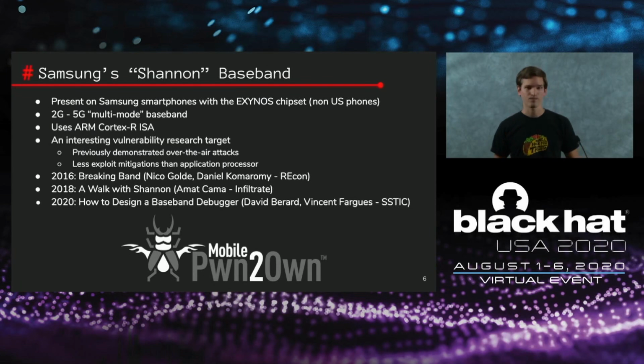There have been 3 talks that are really good on Shannon exploitation: the Breaking Band talk, the Walk with Shannon, which went over a Pwn2Own vulnerability in great detail, and even more recently, how to actually design a baseband debugger on device. So in this case, we'll be doing our debugging in our virtual environment.